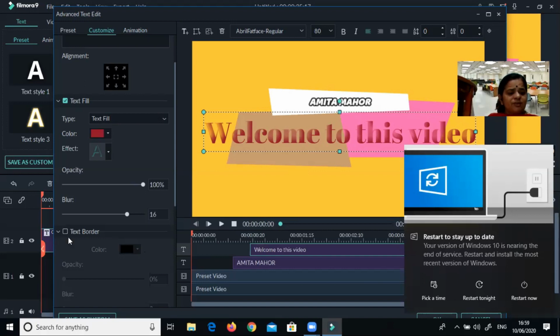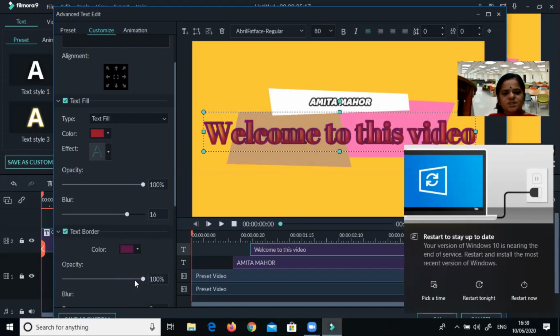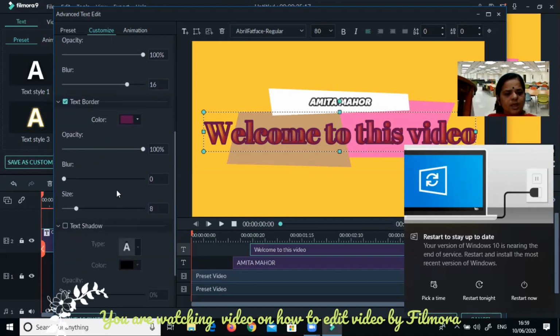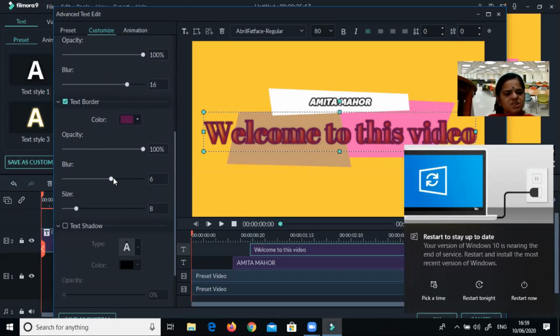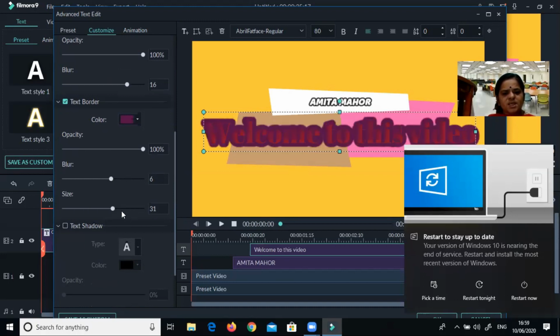Now it is asking for the text border. Suppose if you want any border, right now it is pink. If I want it this color, you can see that the text border is also changing. Again, the border's opacity and blurriness you can change. You can change the sizes also, the border's sizes also you can change. So this is how you can change.